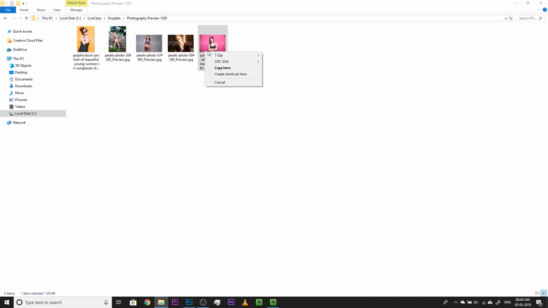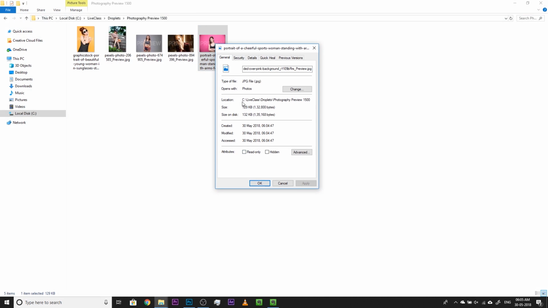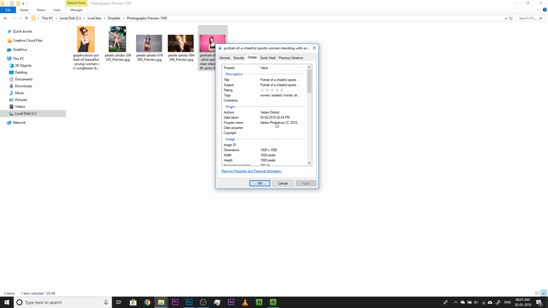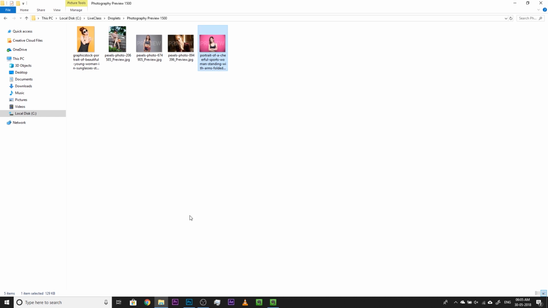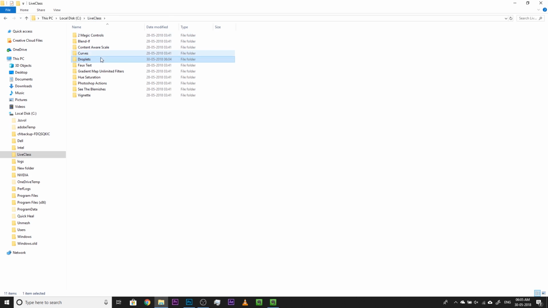And even if you want to check it, let's check it. Go to properties, let's check it. As you can see, if you go over the details, you see 1500, right? Each one of them is 1500 in width. Isn't that so cool? Now, so that's all droplets.